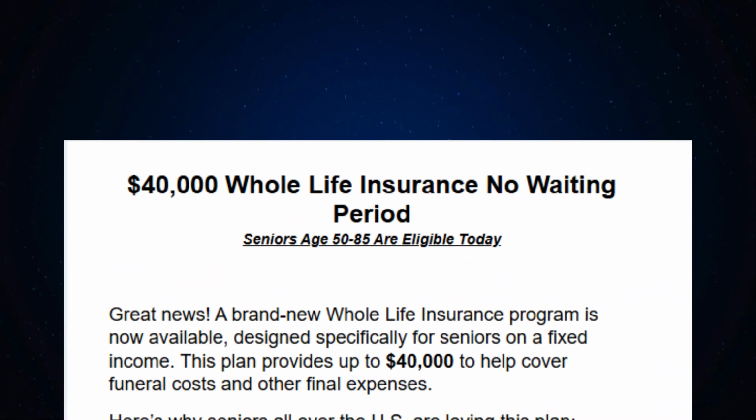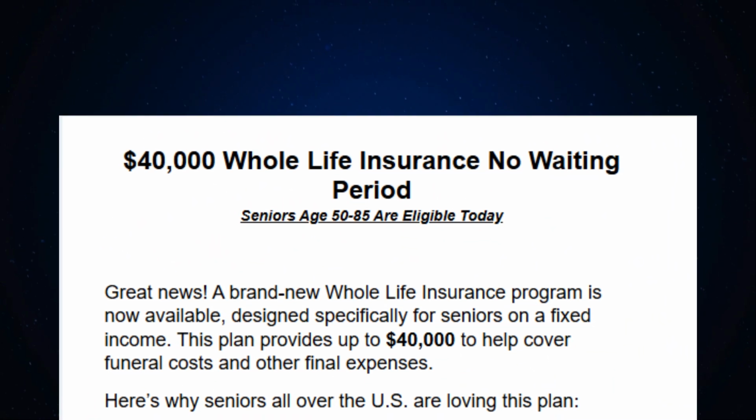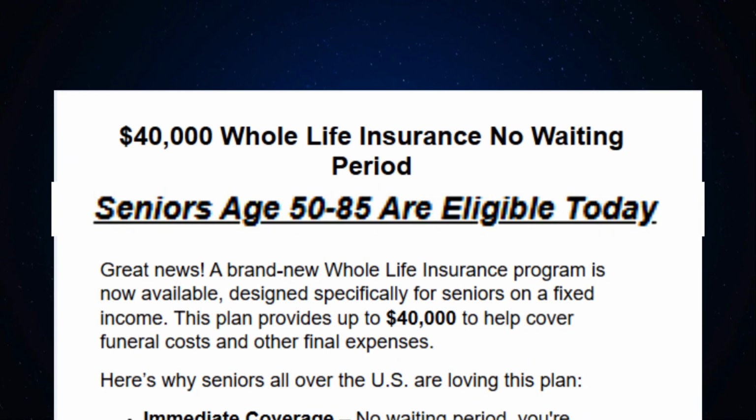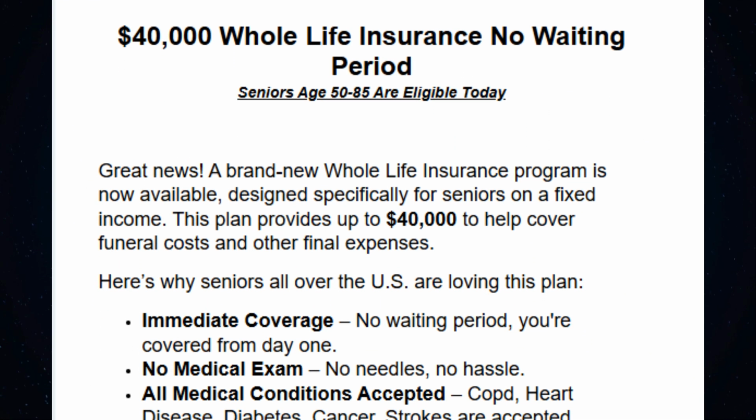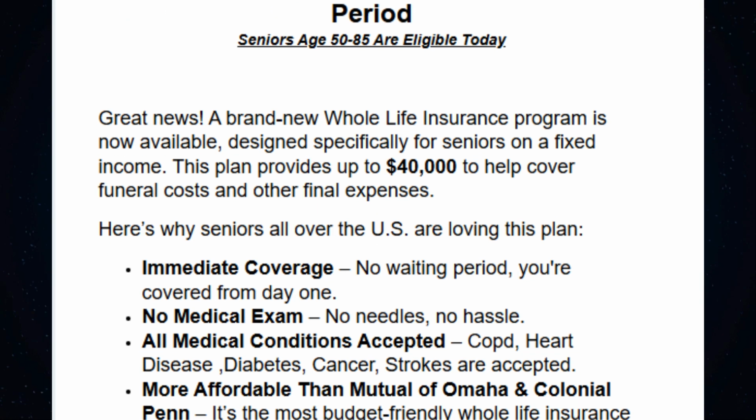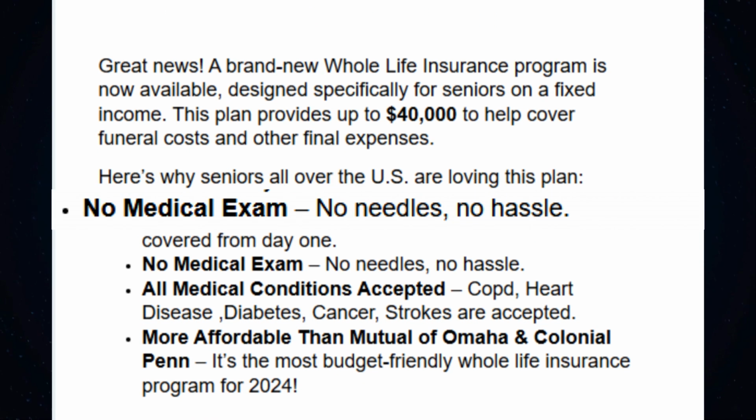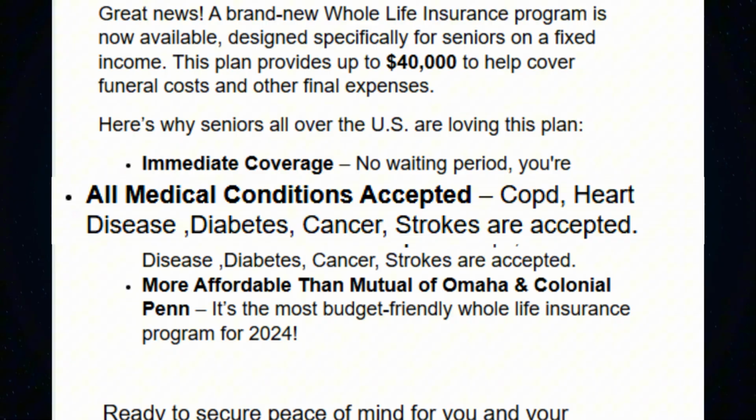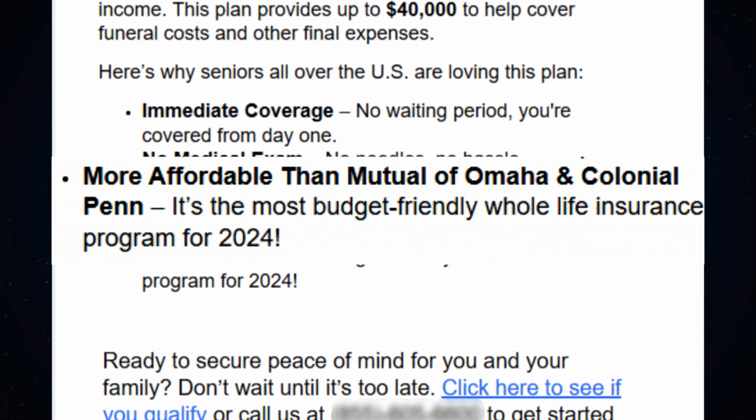The email that we use that basically works for us. So you can see here, I was like, hey, this is a $40,000 whole life insurance plan with no waiting period. Seniors between 50 and 85 are eligible. Basically said, great news. This plan provides $40,000 of final expense coverage. It's immediate coverage. There's no medical exam. All medical conditions are accepted, and it's more affordable than Mutual Omaha and Colonial Penn.